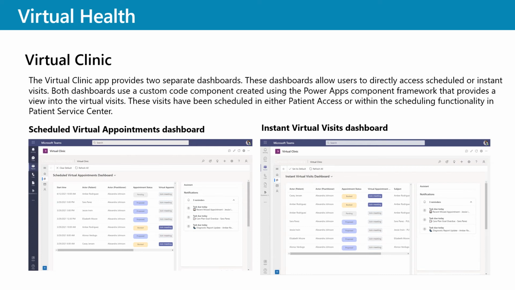The Scheduled Virtual Appointments dashboard. The Scheduled Virtual Appointments dashboard lets users view a list of scheduled visits. The dashboard view shows the start time, patient, practitioner, and appointment status. It offers a virtual appointment button that allows the users to join the visit.